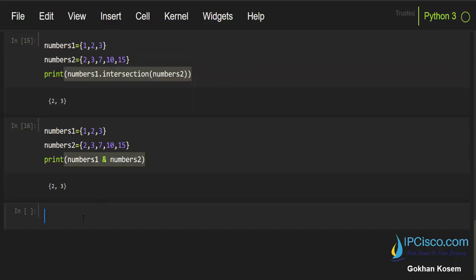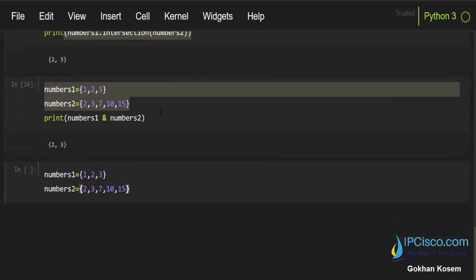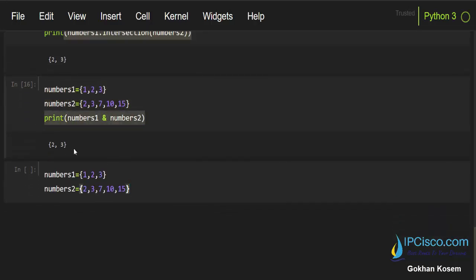Yes, after the intersection method, I will show you the difference method. So let's use this one again. As I mentioned before, we don't need to write all the time this code. We don't need to define this again, but I will define this to show you the code, and so here I will write it.